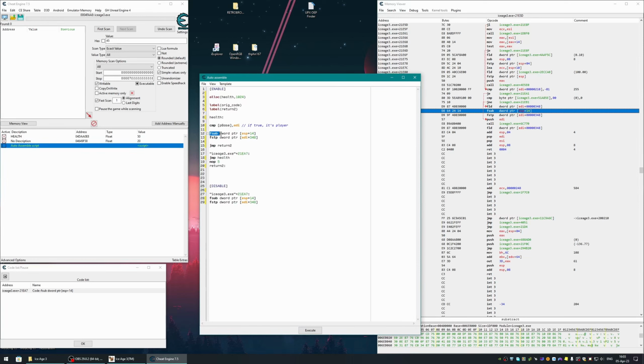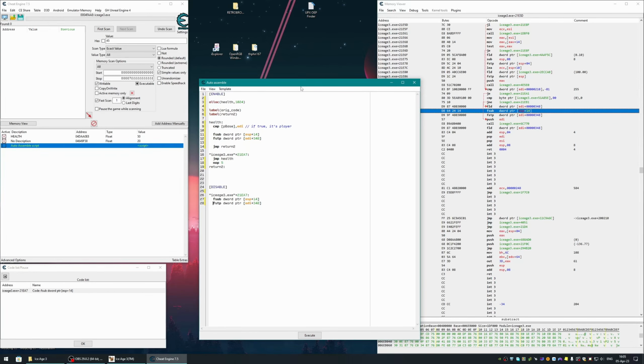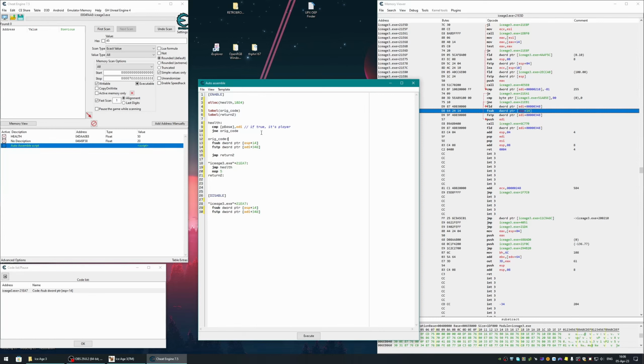So the idea is that if this is the player, we're going to skip this instruction, and if it's not the player, we're going to do this. There are probably more elegant solutions, but we don't care about them right now. This is the simplest thing that we can write. We're going to jump, if not equal, to the original code, and the original code is going to be defined here. But if it doesn't jump, which means it is the player, it is equal, then we're going to skip this instruction and just do this instruction and return to where it left off.